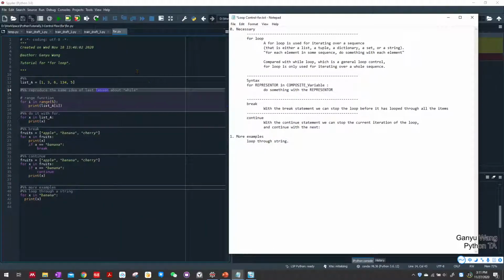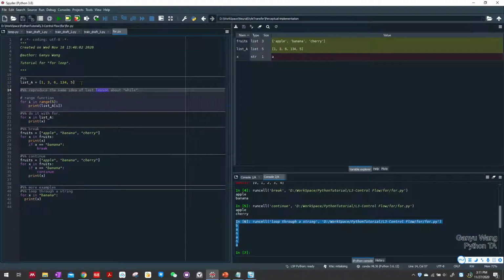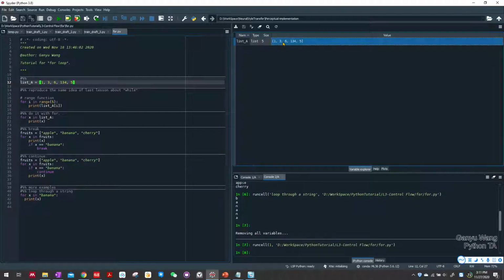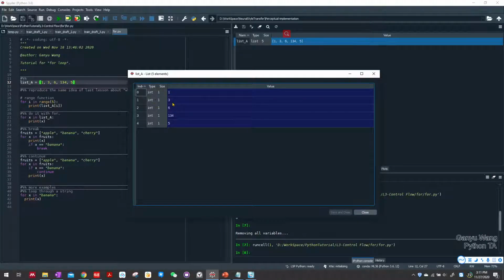Okay, let's see the code first. So list A is a list containing 5 elements in it. Each of the 5 elements is an int. The type is int, and the value of the first element is 1, and the second is 3, and the third is 6.